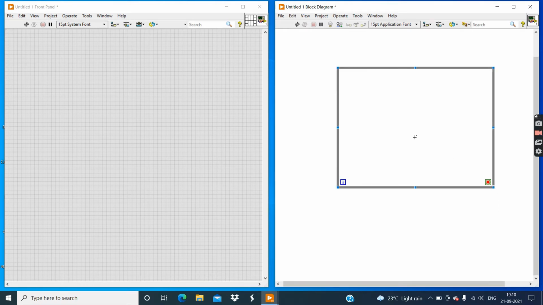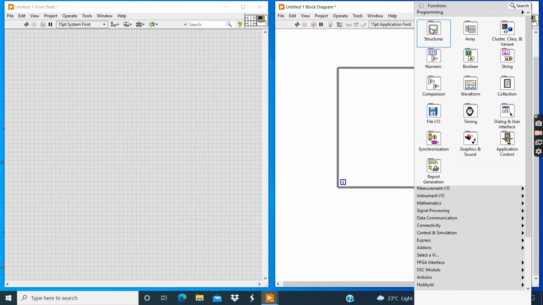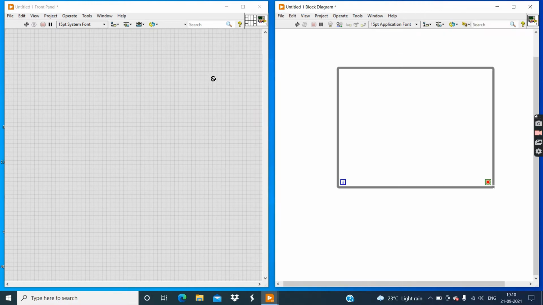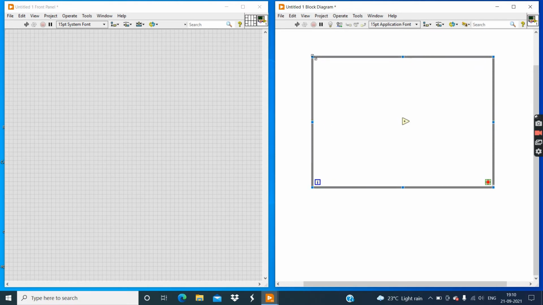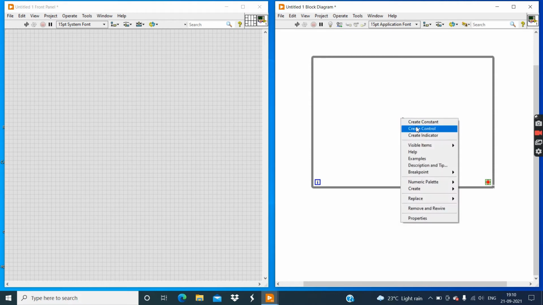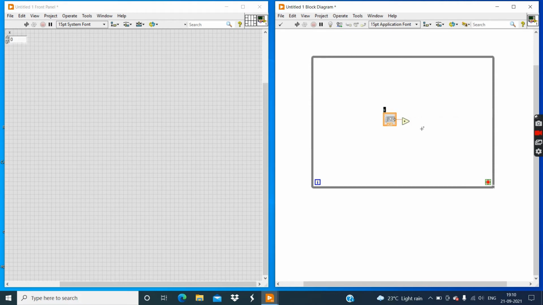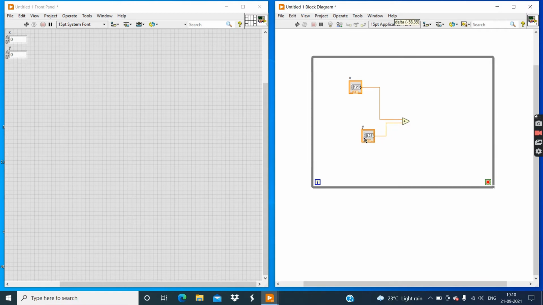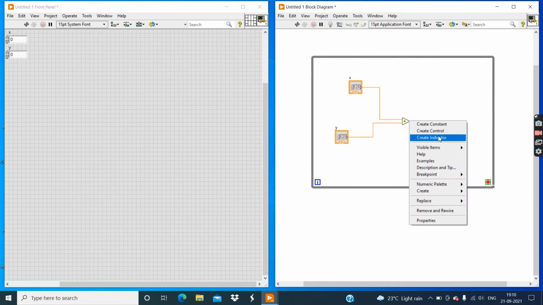Now right click, go to the function palette, then go to the numeric functions and select add and keep it here. Okay, change the position of this while loop. Now create controllers: create X controller, change the position, create Y controller, change the position. Similarly create an indicator, that is X plus Y.